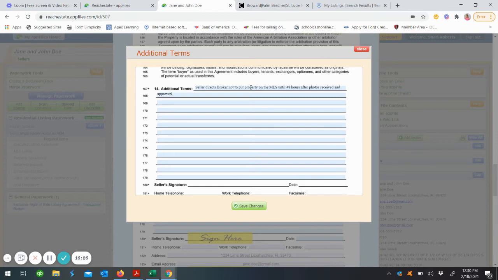I spoke to the board. They said as long as we put it here in the remarks and the additional terms, it's okay to say that we're not putting it on the MLS until after the photos are received. If there's extensive repairs or cleaning or pressure washing, you can also put that in.